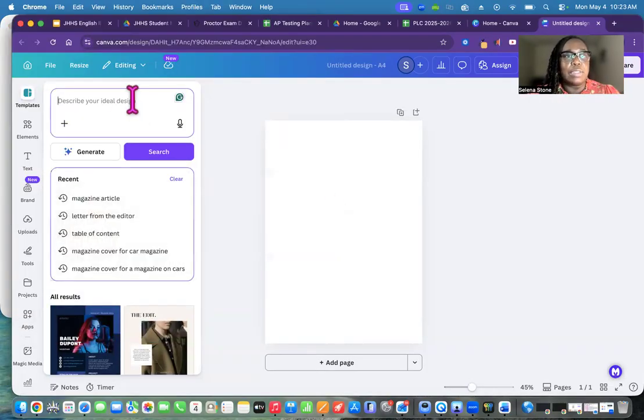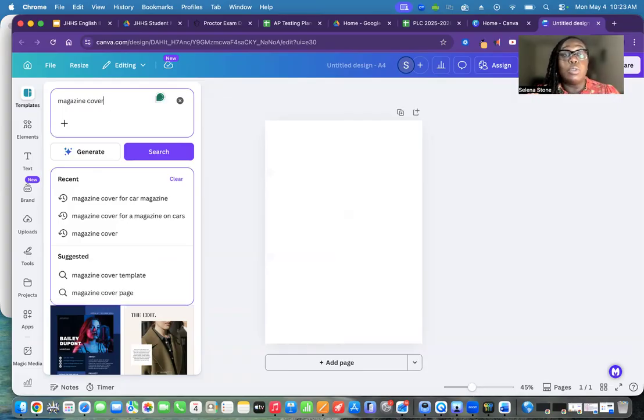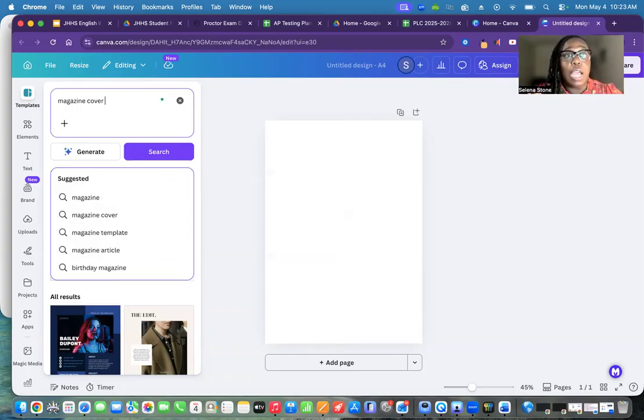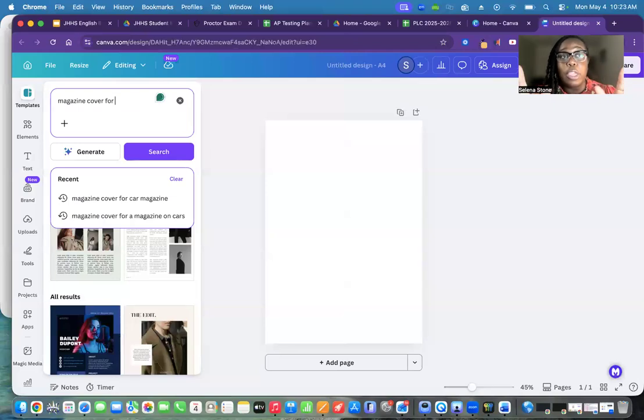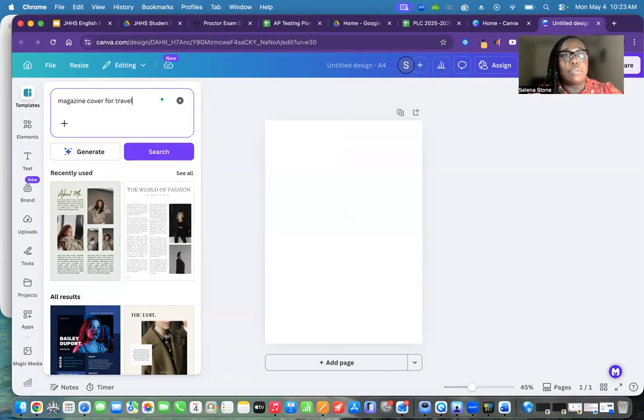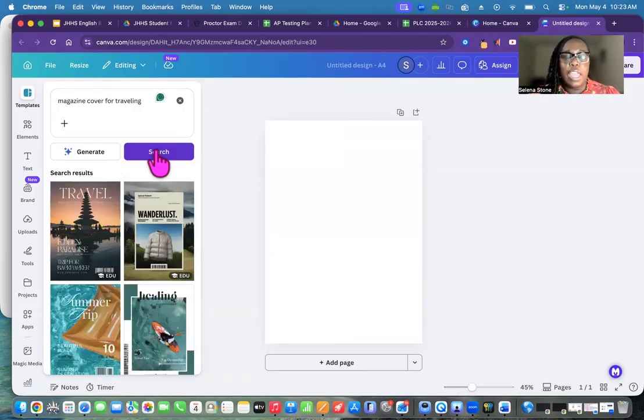What I mean is simply type magazine cover. Now you could specify based on your theme. You could say magazine cover for beauty, for cosmetics, for whatever you want, because you'll probably find some really great templates that work for you. I'm going to say magazine cover for traveling. And I'm going to do search and look at that.